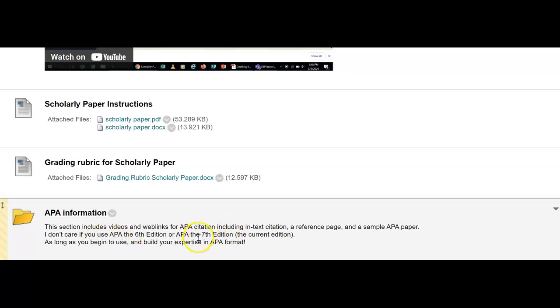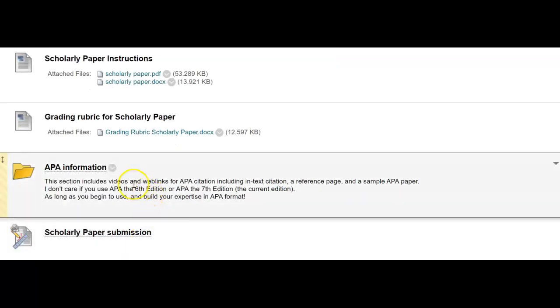What I really would like is for you, APA the Easy Way does have the APA for the 7th edition. But whether you're using an older book or not, as long as you're beginning to really build your expertise in APA, that's great. I see a few of you already in the discussion boards are doing very well with APA, and others are relatively new to it. So there'll be links there, and then when you're completed, you can complete your scholarly paper.